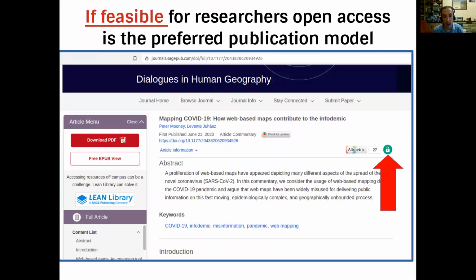And I myself took advantage of this last year to publish a paper in a journal that certainly is outside my field. Human geography is not my field of expertise, but there was an opportunity to publish an open access paper on my area, which is looking at how web maps are used, particularly early on in the pandemic response, and how web maps could be used incorrectly to convey information about the spread of the virus and our response.